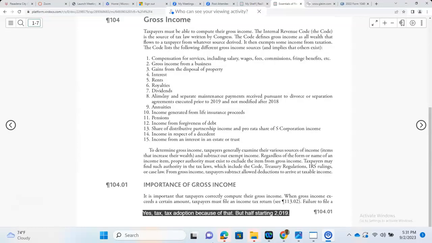But starting 2019, if you get divorced and you get alimony, you don't need to report it anymore. So you have to know when is the execution date. And the person who pays you alimony cannot deduct it anymore. So you don't need to report your alimony, and the person who pays the alimony cannot deduct.